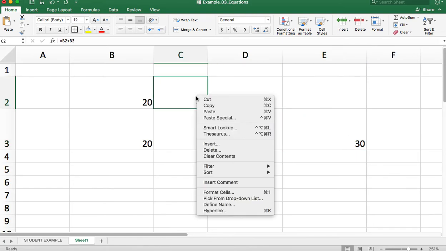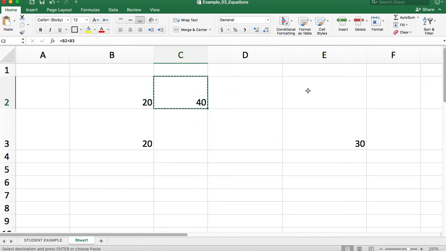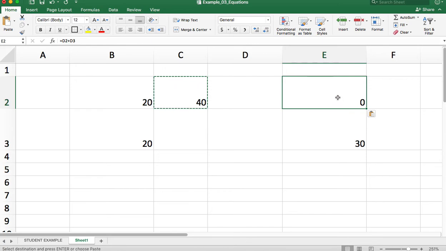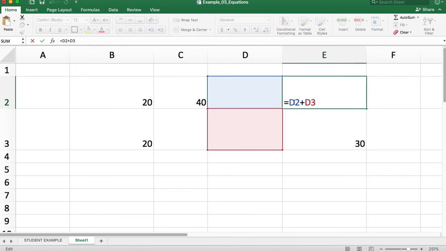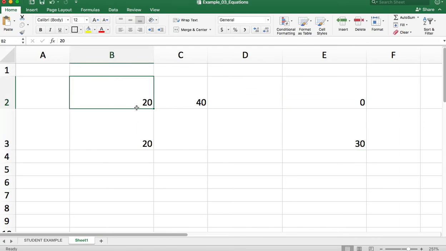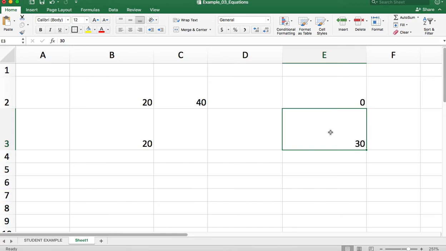So what about other things? We can copy, and let's paste special. What else can we paste? Oh, we can paste the formula. And this time now, you'll see it's equal D2 plus D3, and it's once again trying to do the math position-wise because it was 1 over and 1 down. So, yeah, there are multiple ways you can use paste to get different results.